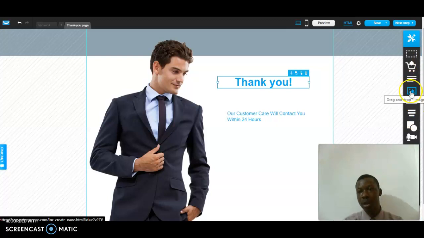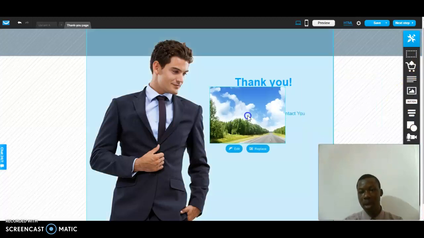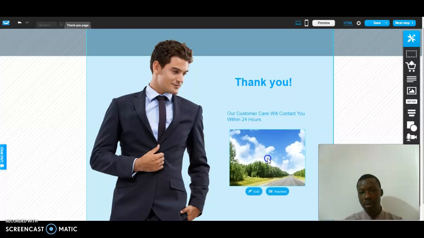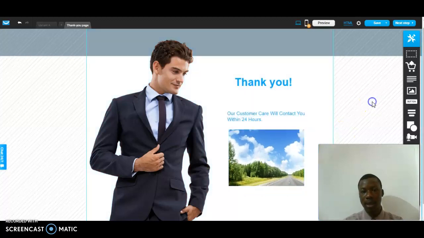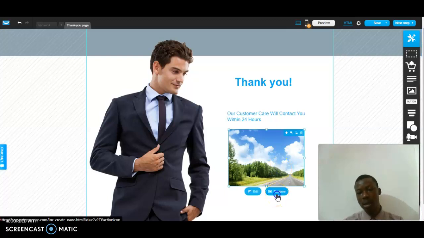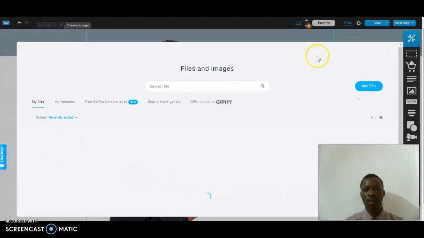If I want to add an extra image, this is the button. I want to add an image button here, for example. I want to change this image. I'll click on it and edit. So I just want to edit it now. You see how everything works, how everything goes.